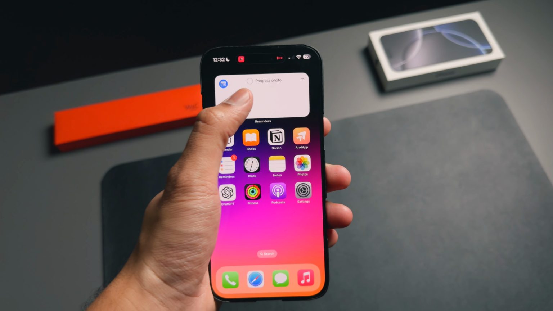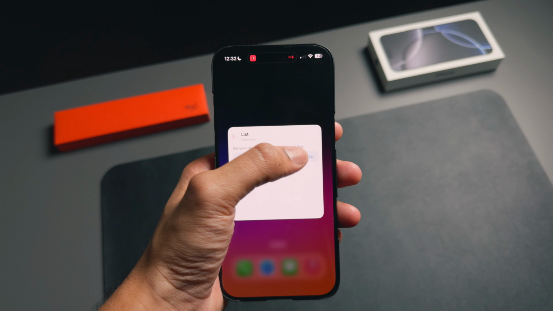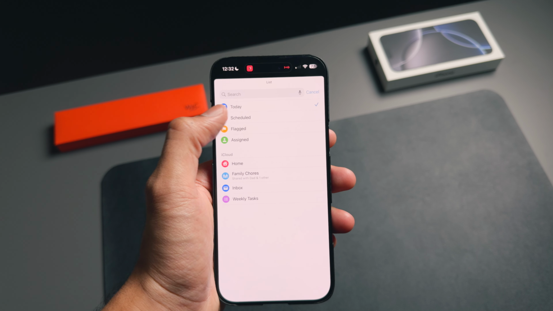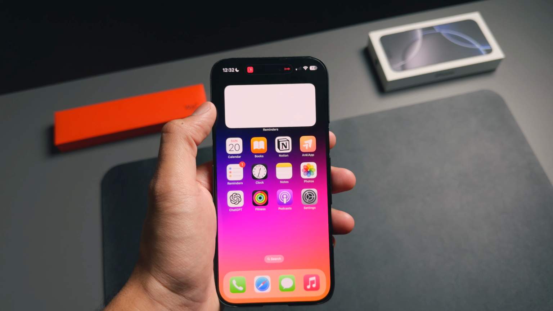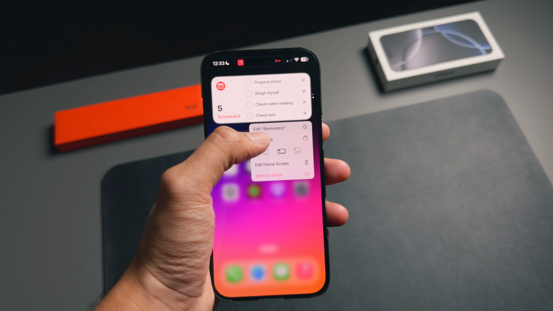Now, one of the most popular features on iOS is the ability to display widgets on the home screen. However, until very recently, I had no idea that you can actually customize what information is shown inside of the widget. So if we press and hold onto our reminder widget, for example, there's an option to edit reminders, and this will allow us to choose which reminders folder we want the widget to display. So we can have it display today's reminders instead of my family chores.